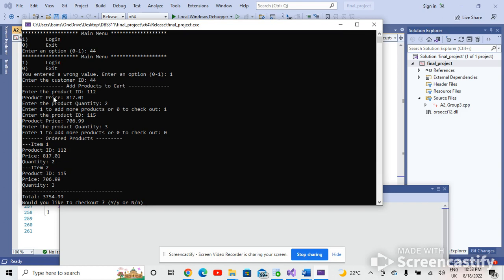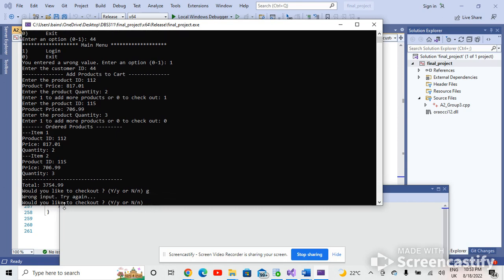Here it printed the entire order for us. There are 2 items in our order. Here is the total of our order. Would you like to check out or not? Let's say we want to check out, but let's say if we enter G here, not the Y or N, we entered G here, it is going to prompt again, either enter Y or enter N.